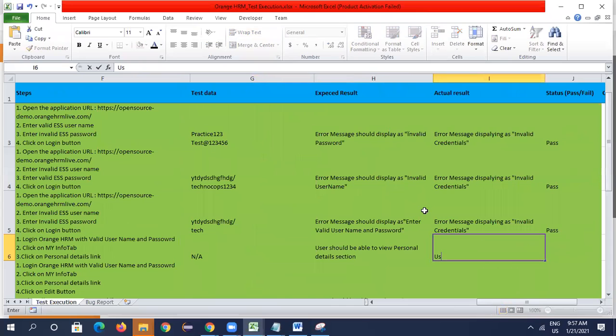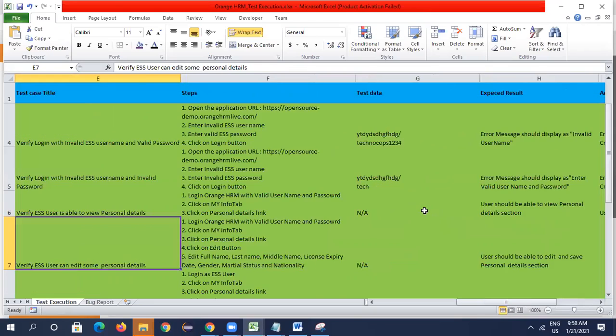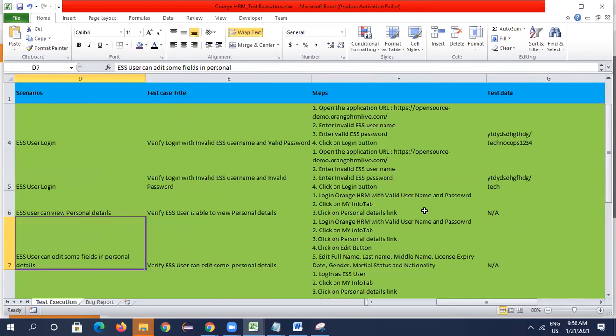Yes, user is viewing, or user able to view personal details screen, right? So this is pass. Next test case, next scenario is ESS user can edit some fields in personal details screen.